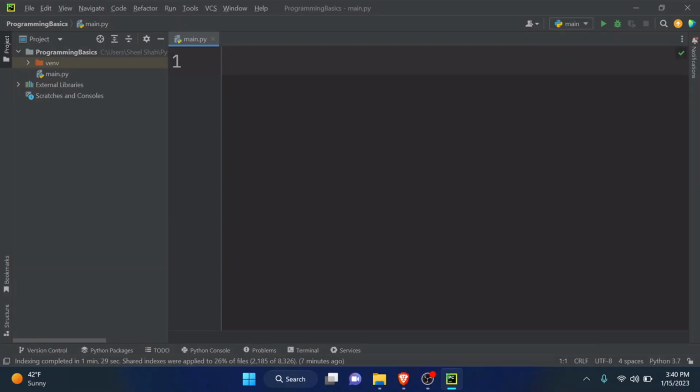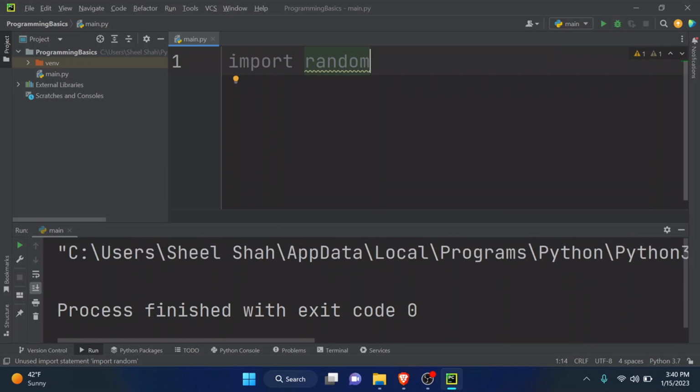One of the many modules that you can use in Python is called random. The way we import modules is by typing in import and then the name of the module. Now, in some cases, you'll have to install it. However, in this case, the random module comes pre-installed in Python. So we will just type random. And now, when we run this, it won't do anything, but it won't give us any errors, which is good.